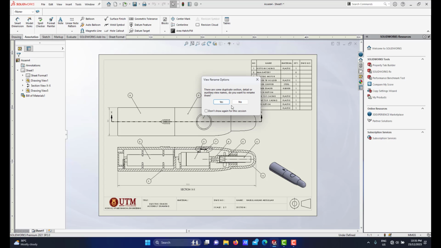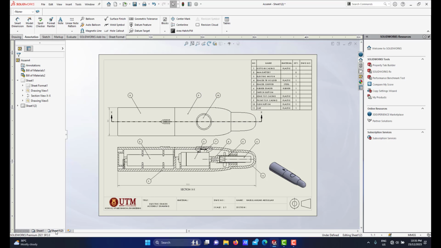And for this, let me just cancel like this. So we have a duplicated version. This is Sheet 1, and this is Sheet 1 in brackets, so I can rename it. For this one, the number 2 here, I will rename it as exploded drawing. The first one that I just did is the original one. I can rename it as assembly drawing. Right, so now I have the assembly drawing, and the next one is the exploded drawing.